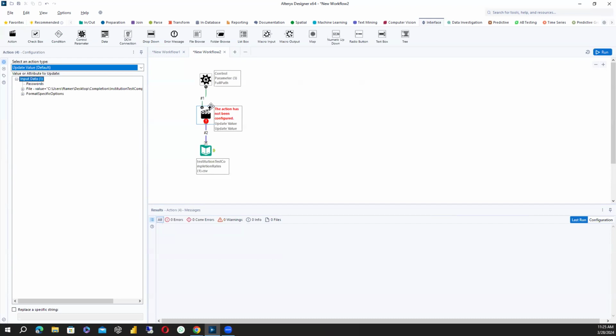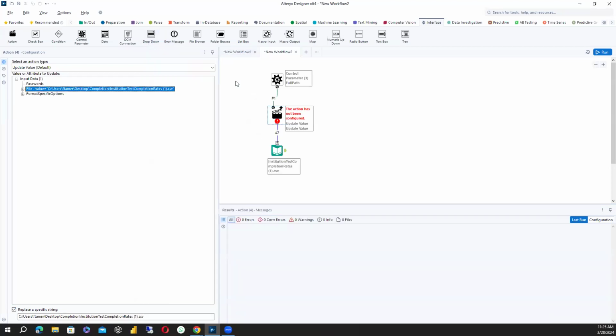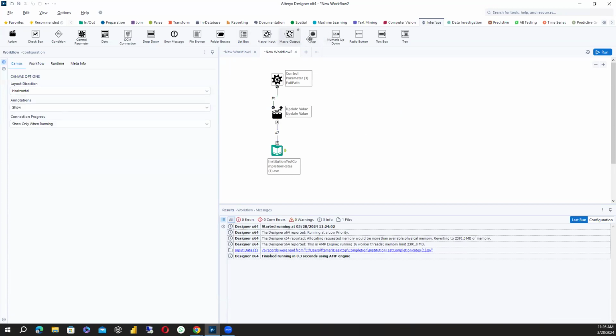For this one, we're going to set what we want to do. We're going to update the value, and this is the file path. Then all the way down here, we're going to choose replace this file path. What we're saying is, this is my file path on this file, but when I'm using this macro, I want you to update the file name path here. Then we're going to use the macro output, which is under the same interface tools.